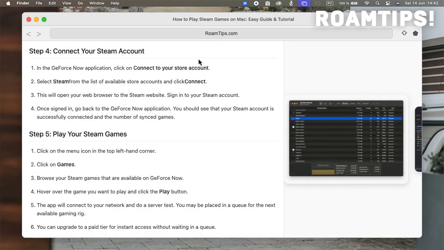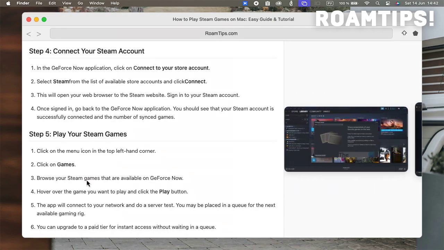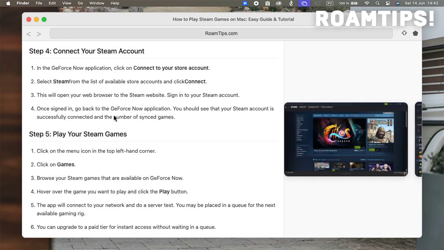Perfect! Once you're signed in, go back to the GeForce Now application. As you can see, your Steam account is now successfully connected. You should see how many games are synced. Keep in mind that not all Steam games are available on GeForce Now, but they're constantly updating the library. Now, click on the menu icon in the top left-hand corner, and then click on Games. You can now browse your Steam games that you currently own and have access to on GeForce Now.